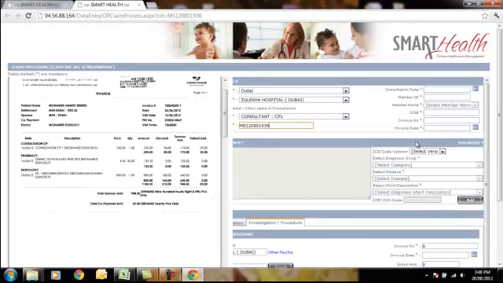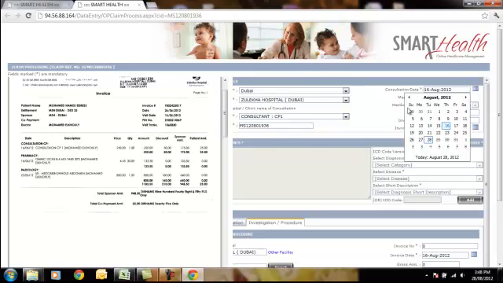The next field to be entered is the consultation date. From the invoice, you can make out that the consultation or visit date is 16th June. So from the calendar, you will choose 16th June.